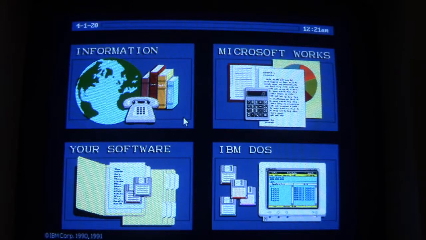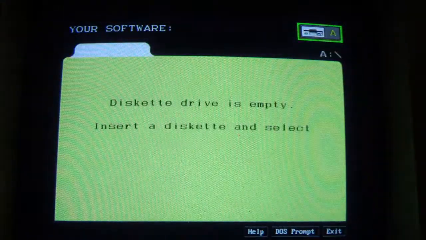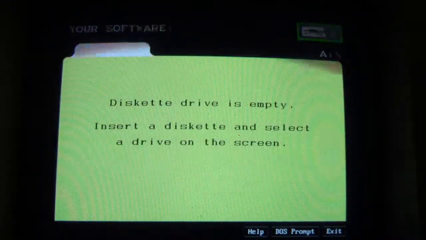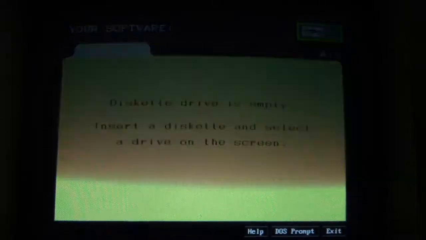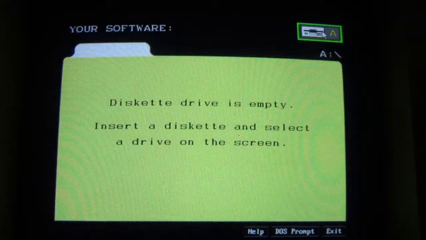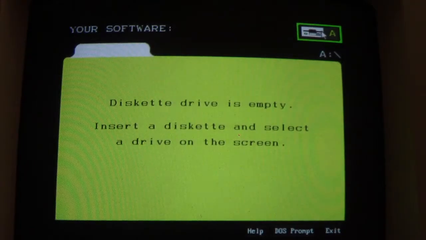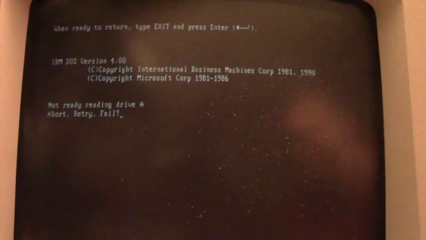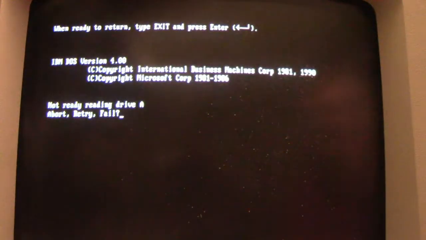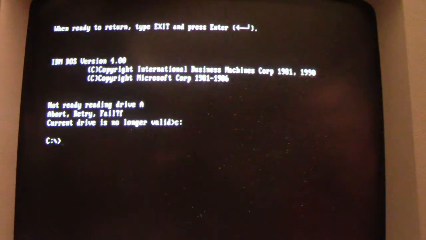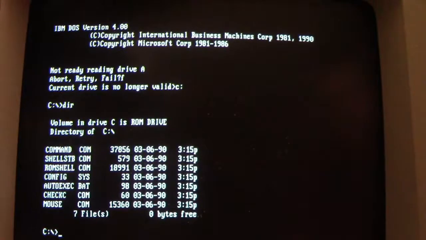Now, we didn't see it. But as you can tell, let me turn this contrast down some because of the camera. So we can see, looking over here, there is no C prompt. It's only showing the A prompt. Bring this back up. Say fail. Of course, if we go to C, it's actually our ROM drive because the hard disk no longer exists.